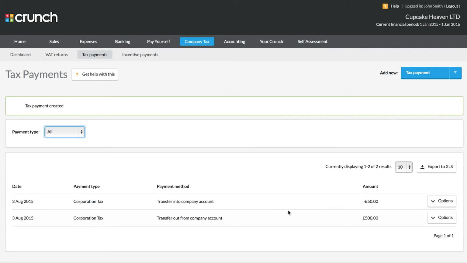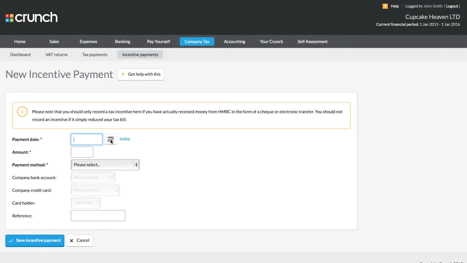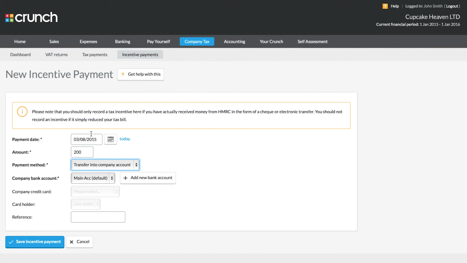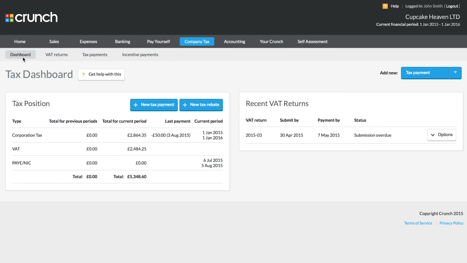We can record those tax payments and rebates, and we can keep track of any historical payments through the actual tax payments section. Also, we have incentive payments. Now, these can sometimes be paid out by HMRC as a sort of reward for early payment of tax. And if you ever do receive one of these, again, it's incredibly simple and straightforward. You simply need to enter the date, the amount, and then the account that the payment was transferred into.